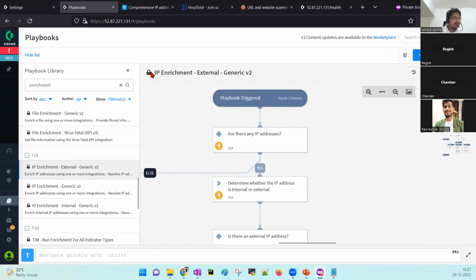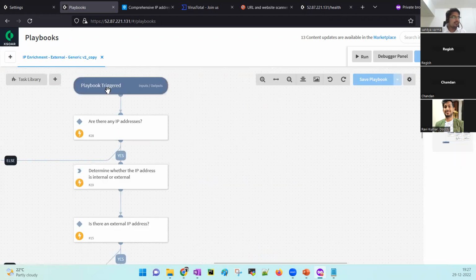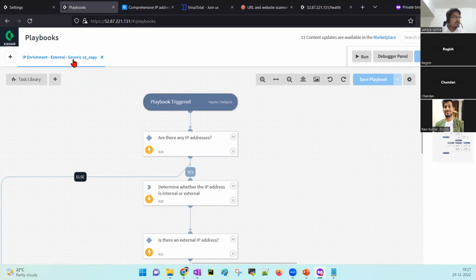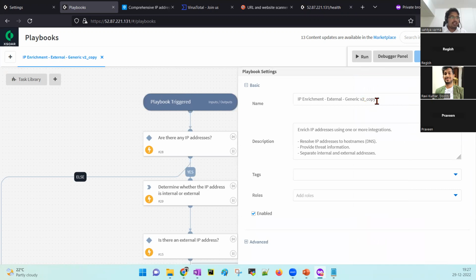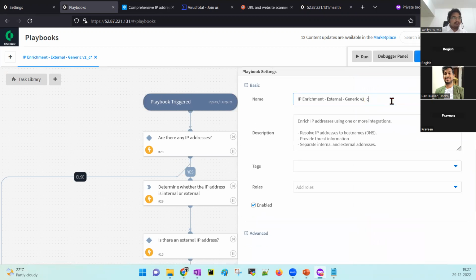Again, the lock symbol is there, so I don't want to modify this. I will copy this. I will create a duplicate playbook for this, and I will change this to custom.